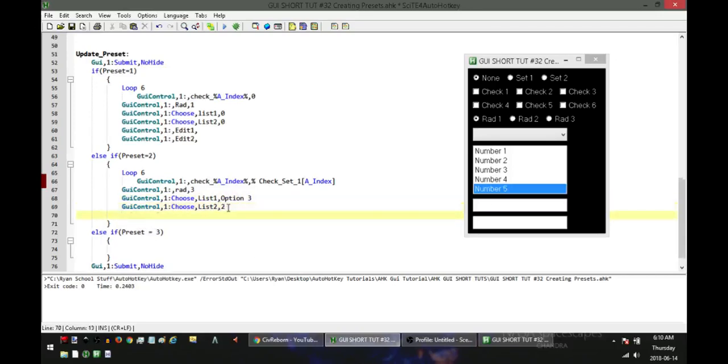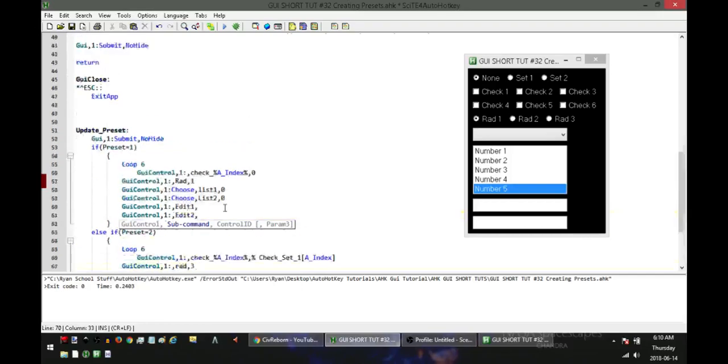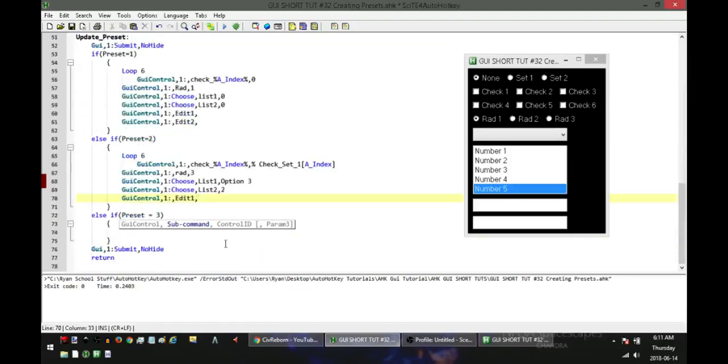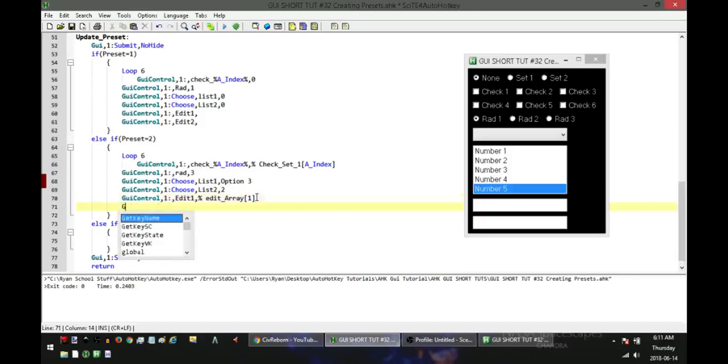The last is the edits, so GUI control, window 1, no subcommand, edit 1 is the first edit, and what I'm going to put into it is the edit array first position. I need to force an expression, edit array position 1.